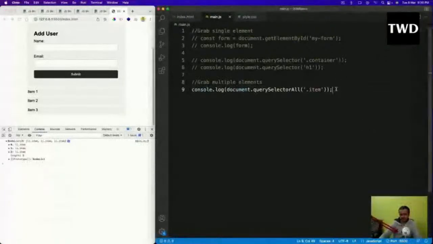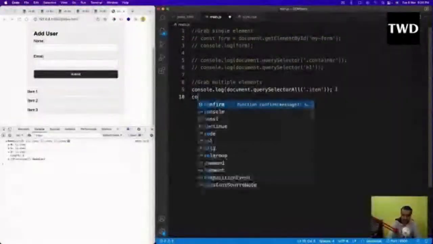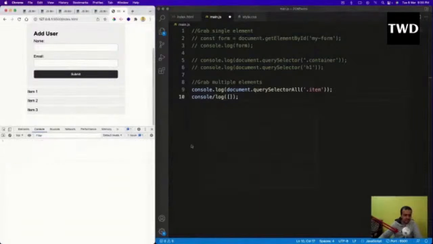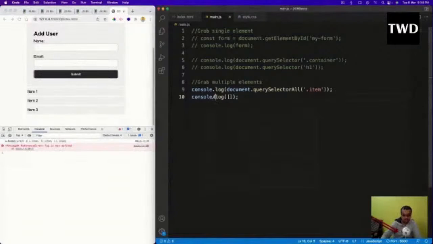If you want to see the properties of an array, I'm just going off topic a bit. So console.log, I will just give an empty array. I want to see the properties of this array. So I will give this, clear it, and save it. Okay, console.log.